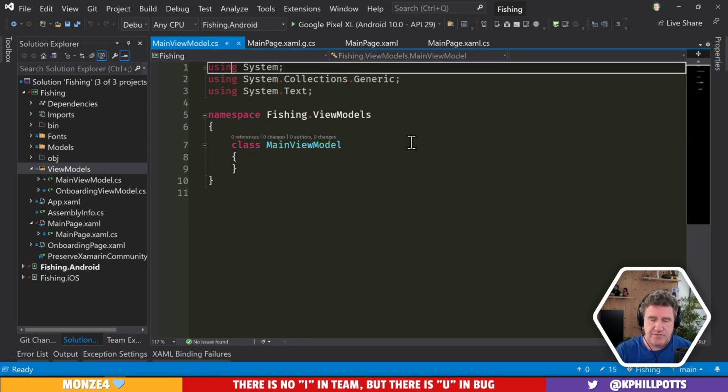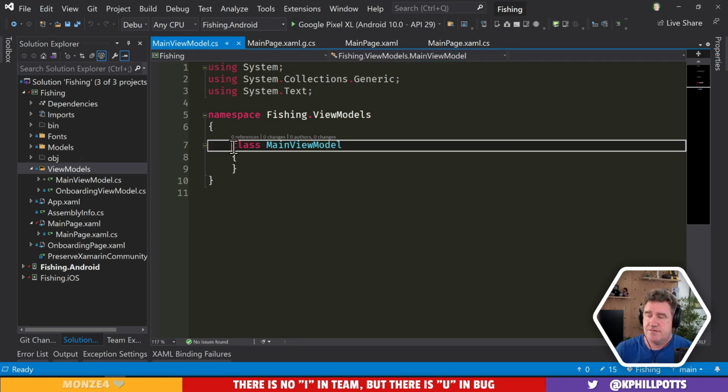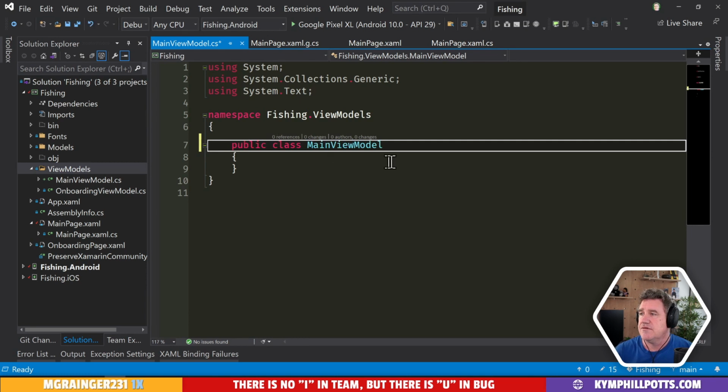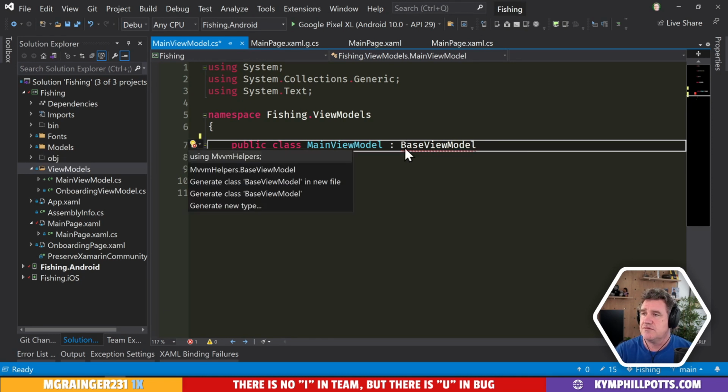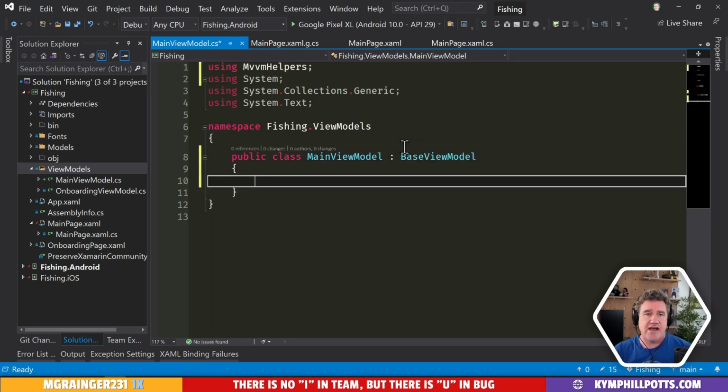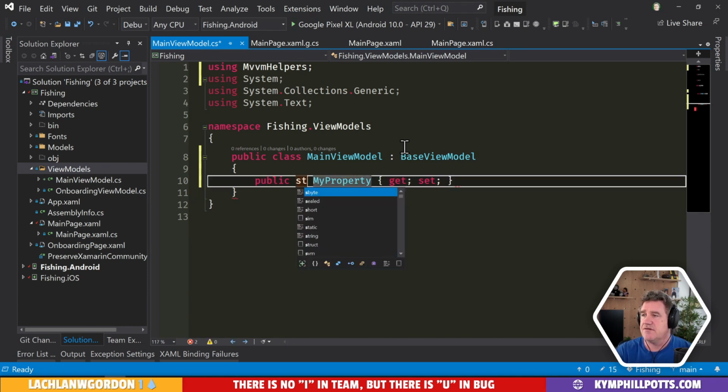So this is going to be a base view model. We're going to have a bunch of properties. We're going to have a user image.